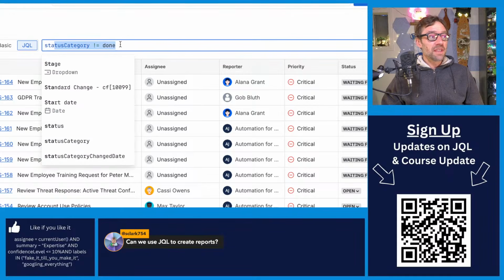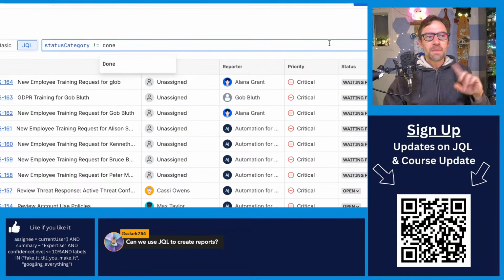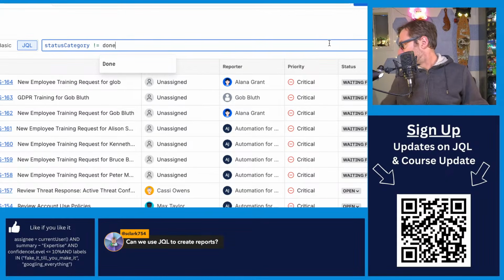But I could save this, status category does not equal done, and then feed this into a dashboard. So maybe I'll cover dashboards in another session. Thank you for the idea. I'll add that to the end of our search series.